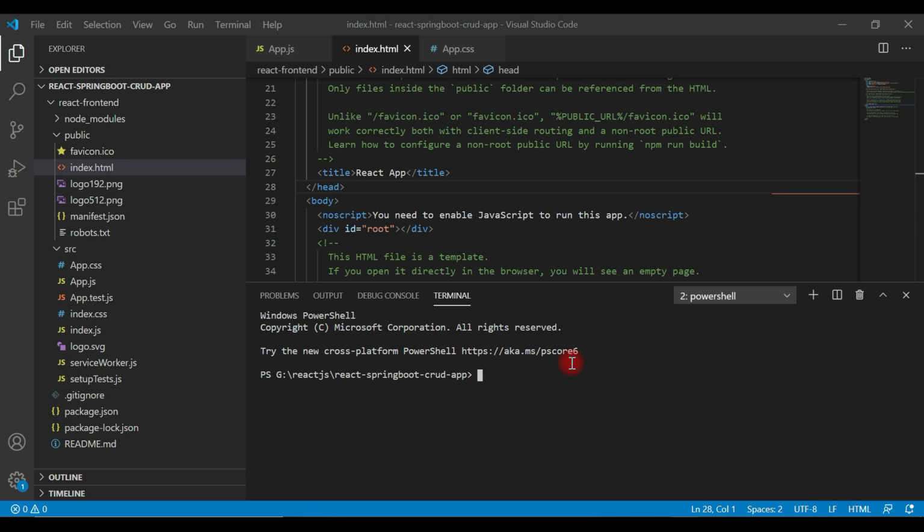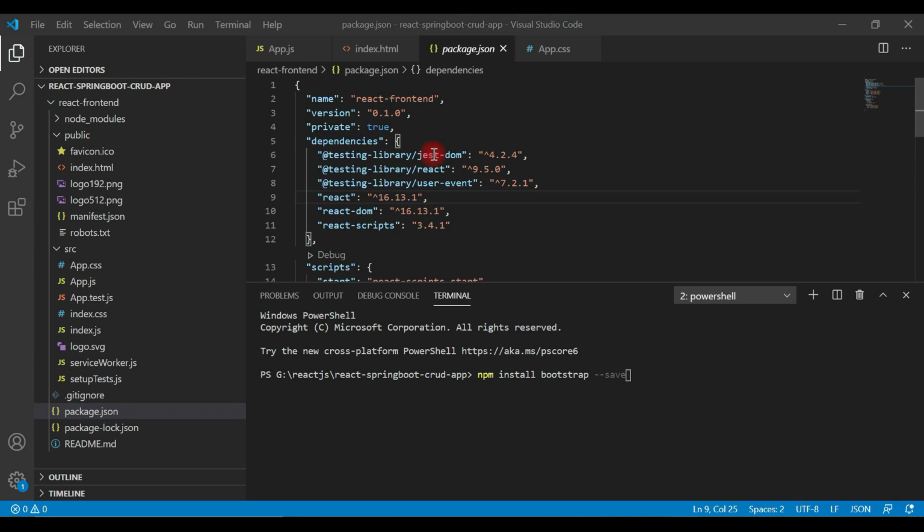The second way is by using the npm command. Just type npm install bootstrap --save. Make sure that you have added --save here. Basically this will add an entry in the package.json. Let me open package.json. Look at here, the Bootstrap library is not added in the package.json. As soon as I run this command, a new entry will be added to the package.json.